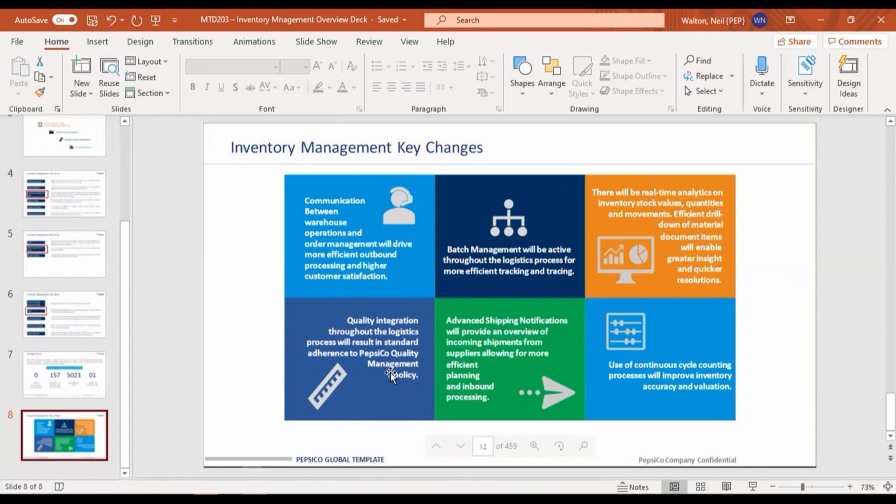Quality is integrated throughout the logistics process, resulting in standard adherence to PepsiCo quality management policy. There will be the generation of advanced shipping notices to provide an overview of incoming shipments from suppliers, which will allow for much more efficient planning and inbound processing, and the use of continuous cycle counting, which will improve our accuracy for stock and our accuracy of our stock valuation.